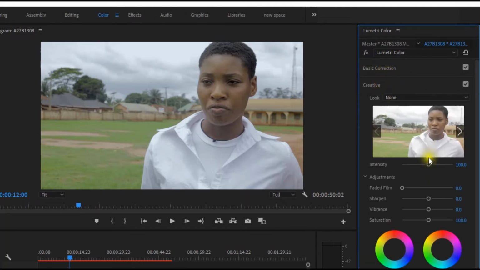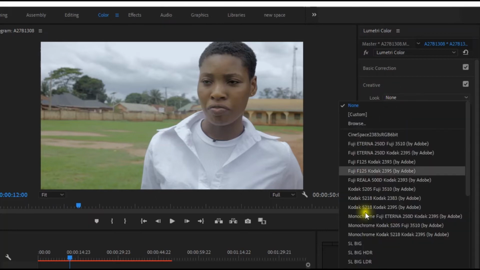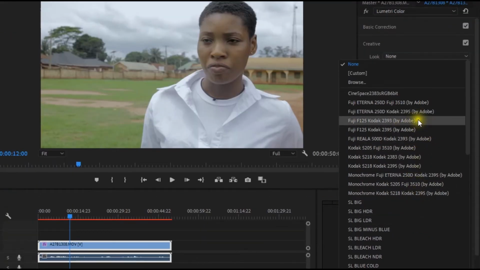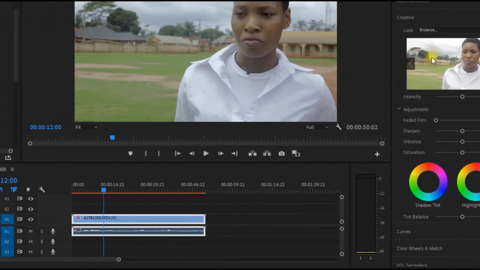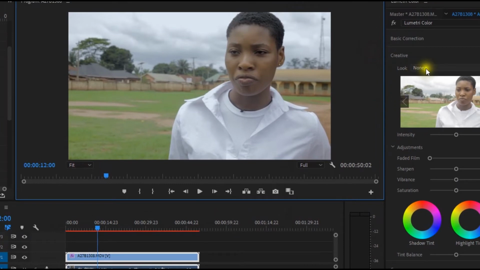Let's come to creative. At this creative level, sometimes some people have a LUT, a color management preset, that they want to apply on their video. You just apply a preset and that's it. You can just go ahead and choose an already made preset from here, or you can browse for a preset. Maybe you downloaded one, you can browse and bring it in from wherever it is on your PC. Okay, but we're not going to do that now.